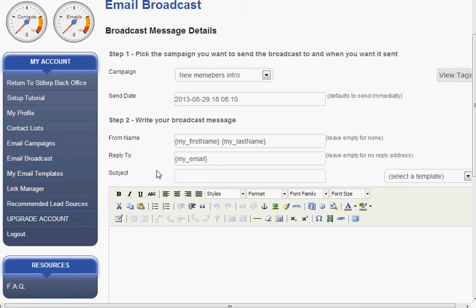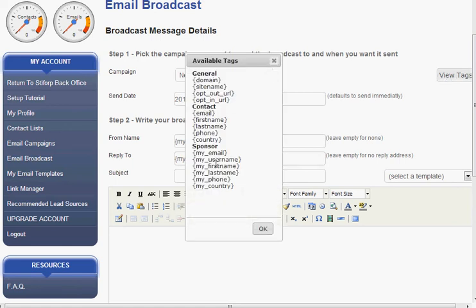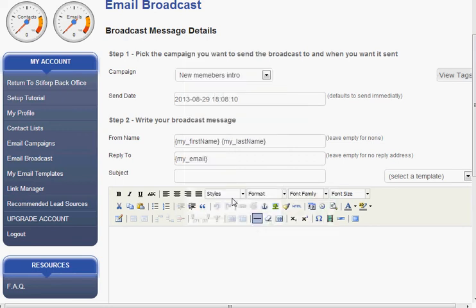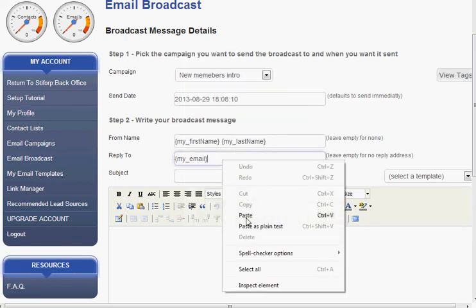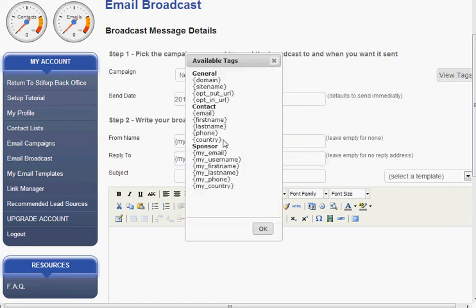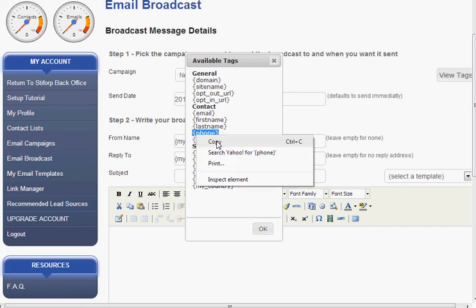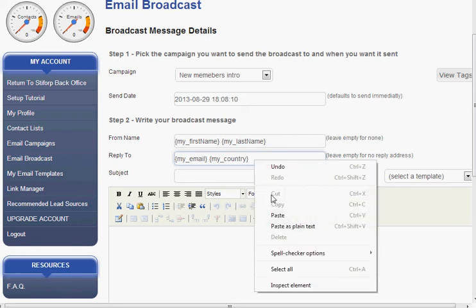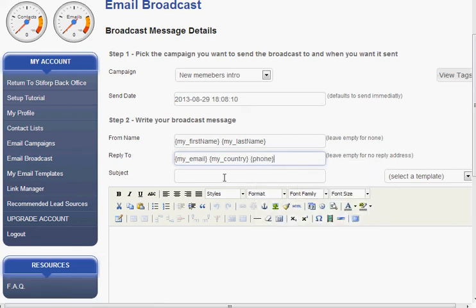If I wanted to add something else, I can just simply click on the view tags, and let's say I wanted to go ahead and add my country to the equation. Then as you see here, I can add my country. Maybe I also want to tag and have my phone number available, just in case someone has questions and they can call me. Well, there I go, I will add my phone tag right there.